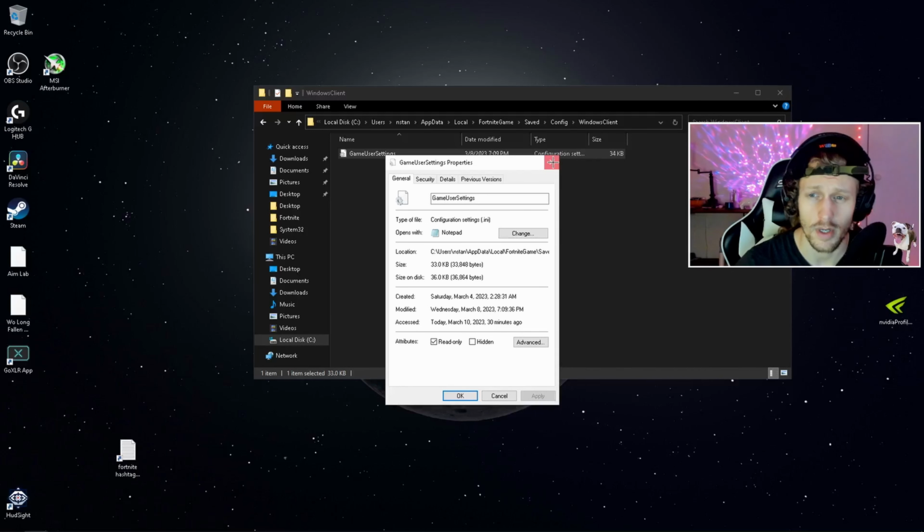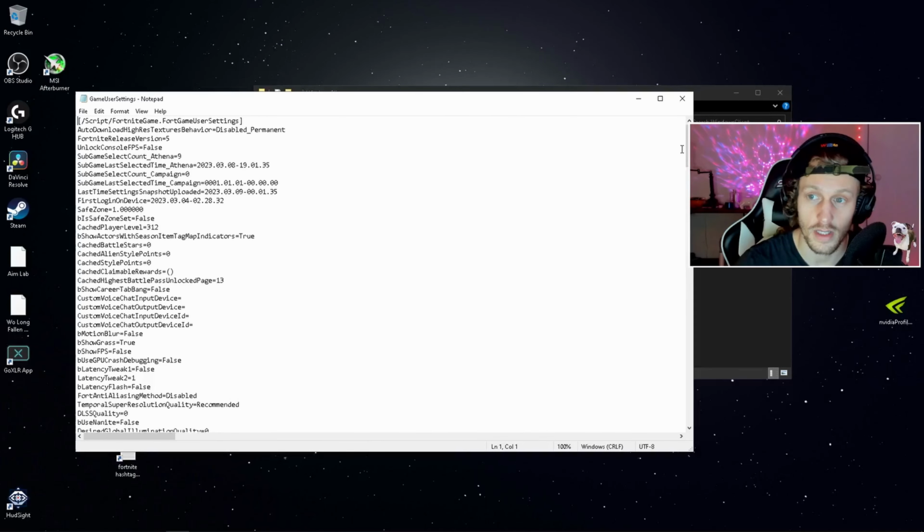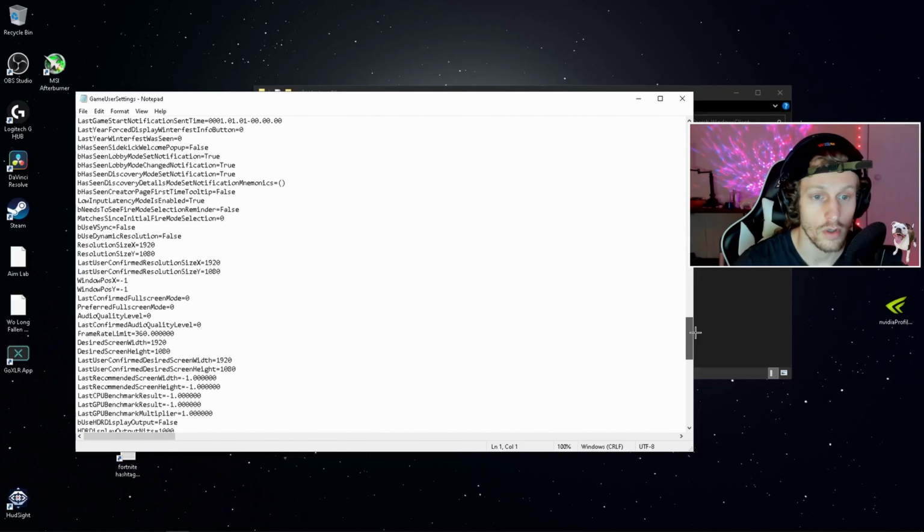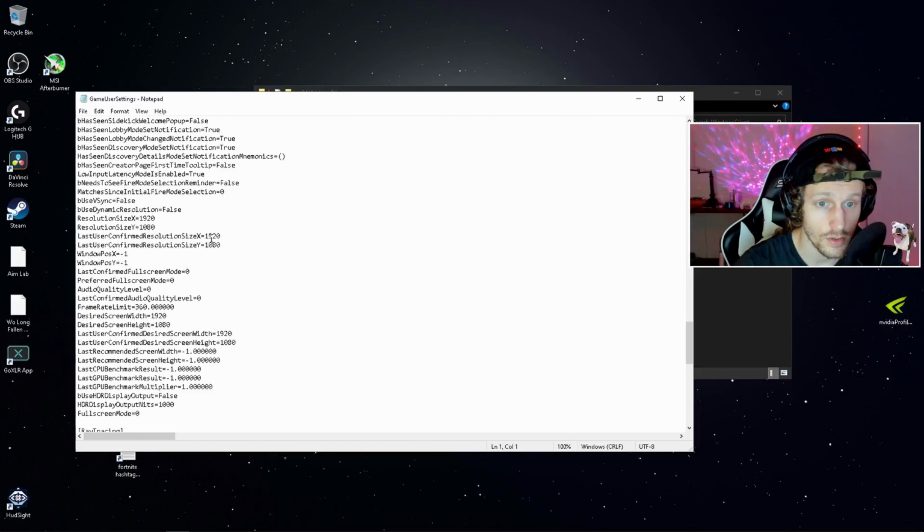I keep it checked, that way my settings never change. What we're gonna do is you're gonna double click in here, scroll all the way down, and make sure that all of these resolutions match up. The same resolutions that are in your display settings and everything.